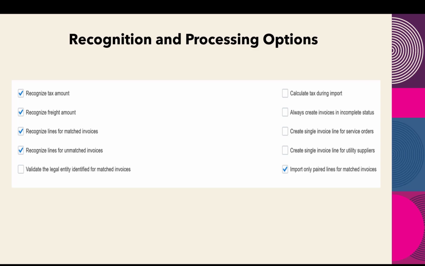Create single invoice line for service orders. This allows you to create one line on the invoice equal to the invoice subtotal, so that matched invoices that may have multiple lines can match to a service based purchase order that has only one line. Use this to increase the success of the matching process when the purchase order must be a single line service related purchase order, but the invoices that your suppliers send are more detailed.